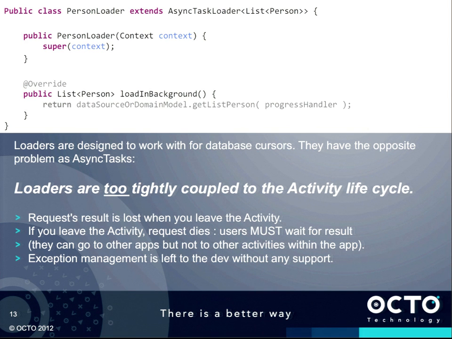which often has requests that last longer than the activities last. For databases, it's okay because usually it's loading from a local database, and it doesn't take very long to load the request. But for networking, it's just not a great use case.